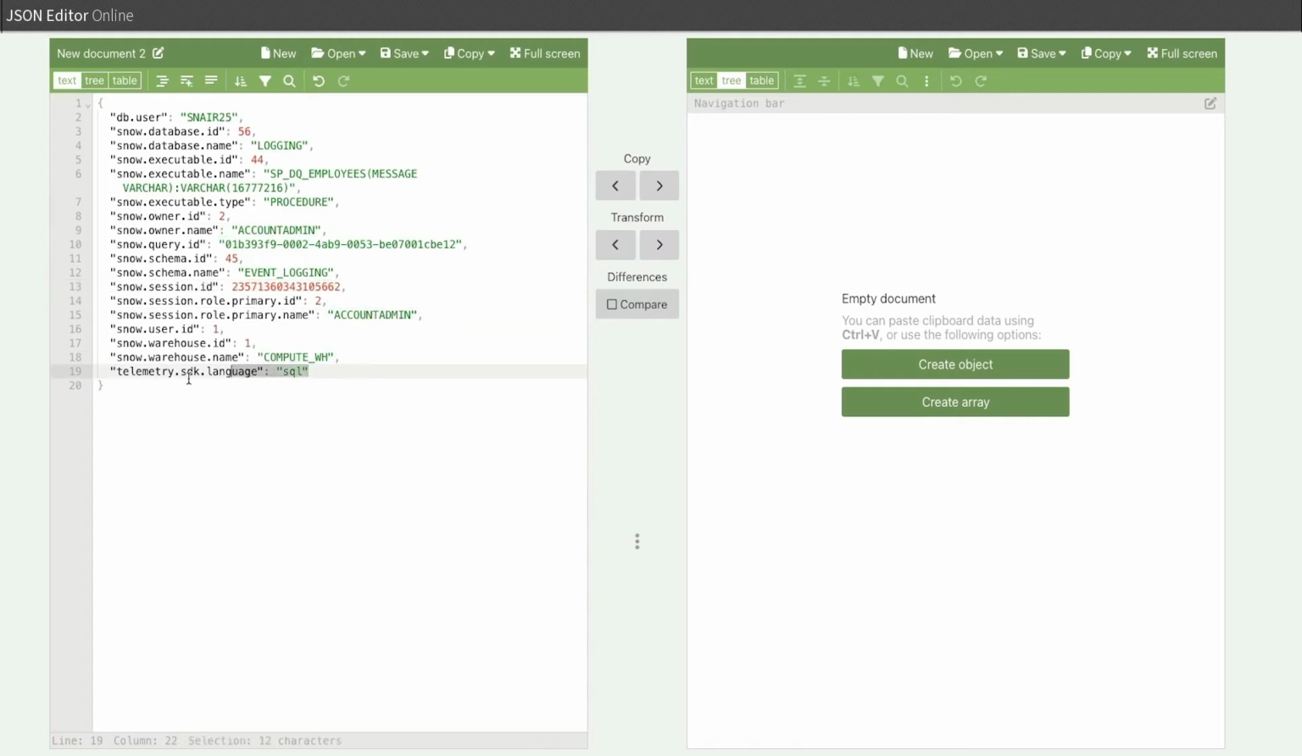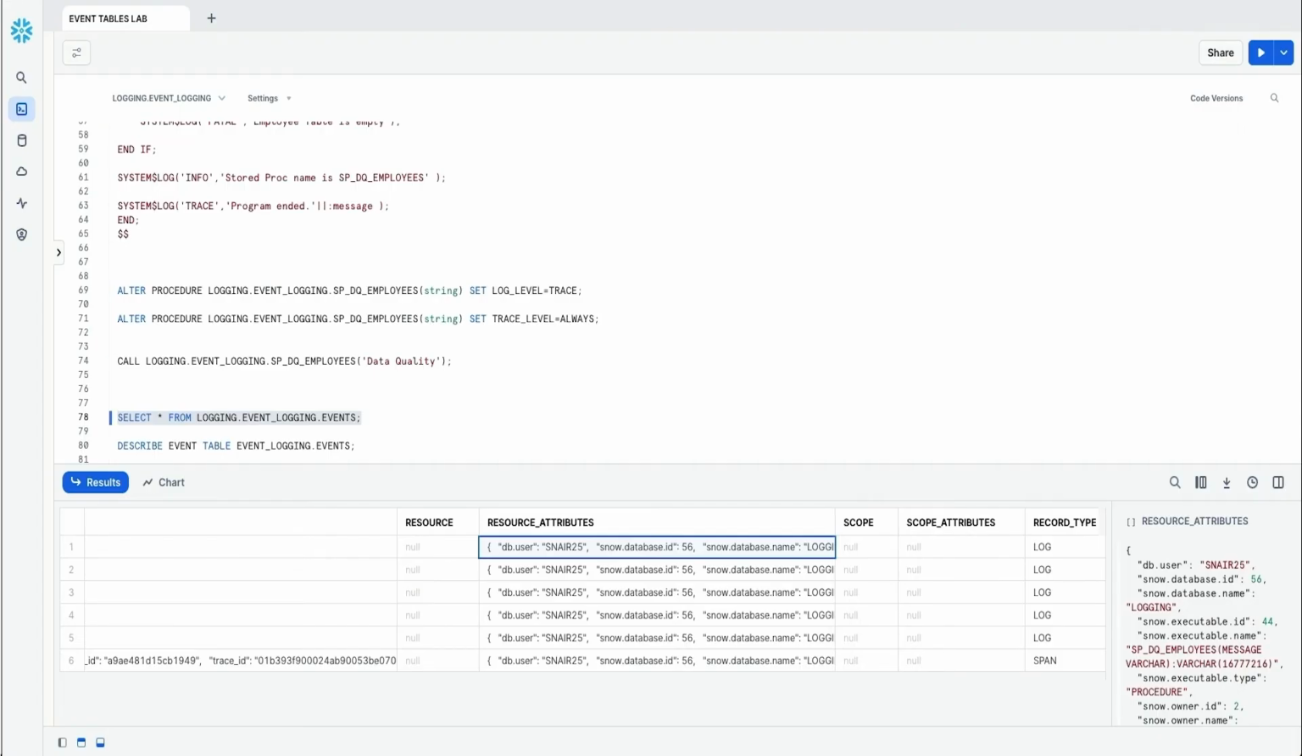It also tells me the language, which in this case is SQL, but if I had used Python, then this would be Python, or if I use JavaScript, it would be JavaScript. So by looking into this column, I can identify all information regarding the procedure that was executed and collect all related information regarding that stored procedure. Now this value of resource attribute is the same for trace events as well as log events.